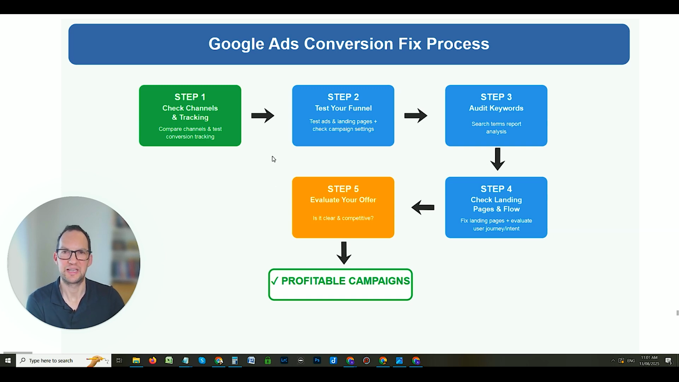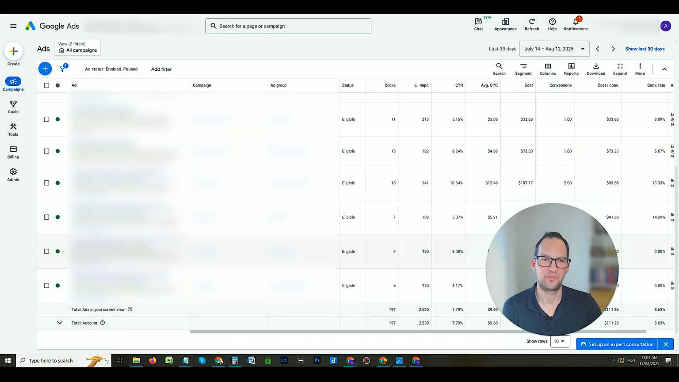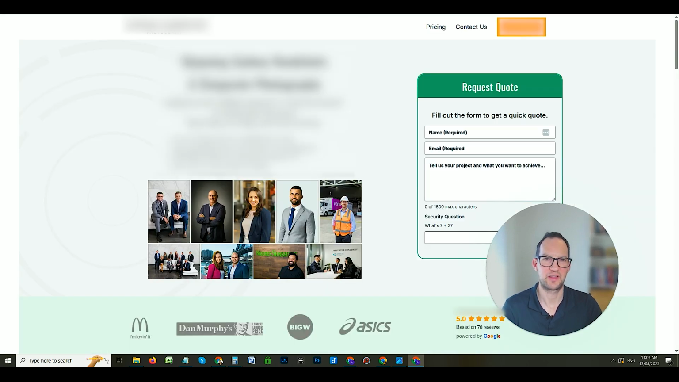So we'll hop back over to Google Ads. We're going to go to our ads and we're going to check every single one of them and make sure the landing page is correct. So if you click on here, go through, click all of these, and what we're going to do is check that their page is loading correctly. You've got the right phone number, the contact form is loading.